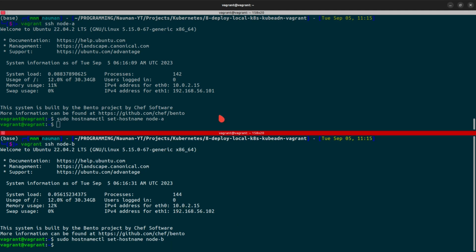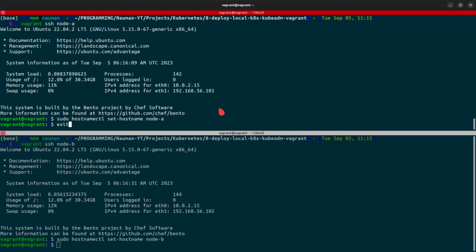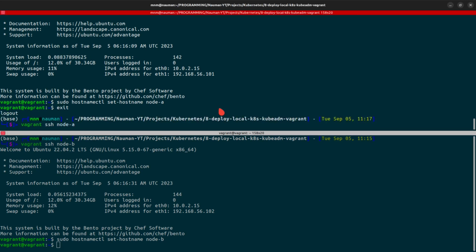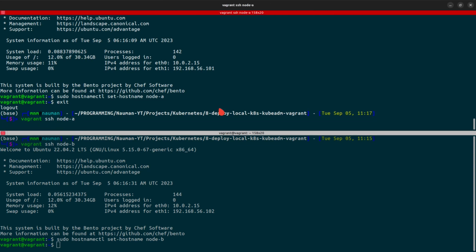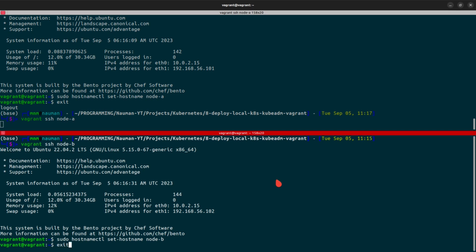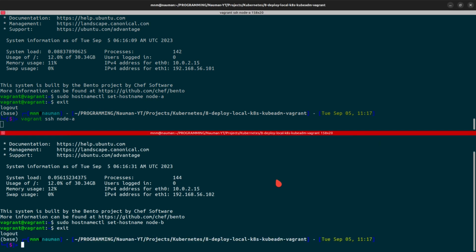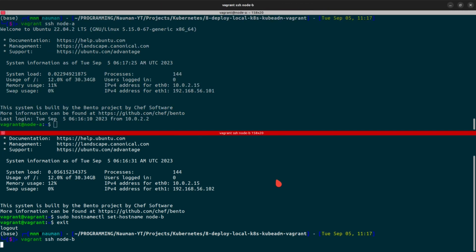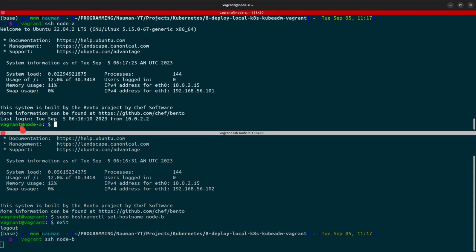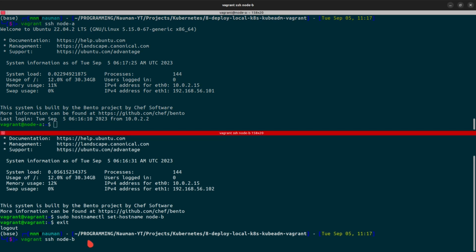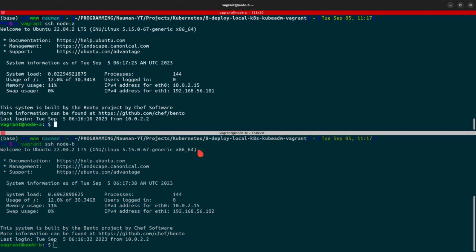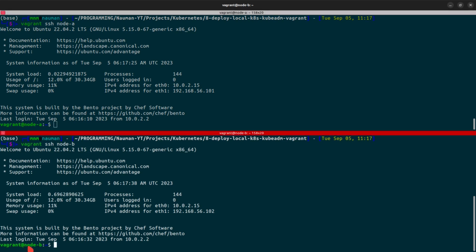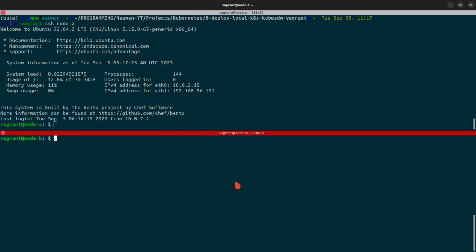Enter this command. To verify, let's exit, and then again vagrant ssh node A, and we'll do the same thing for node B. Exit, and then ssh node B. As you can see, vagrant@node-a, and the same will be happening for node B also. Okay, here it is, vagrant@node-b. Okay, let's clear the screen now.